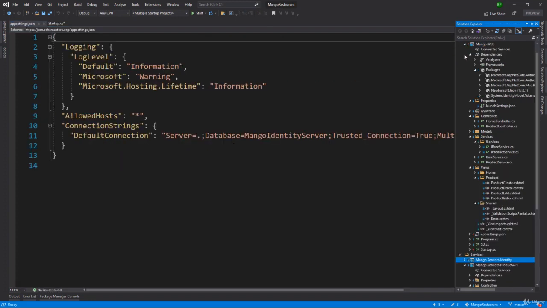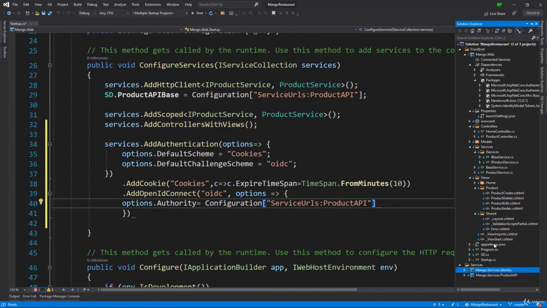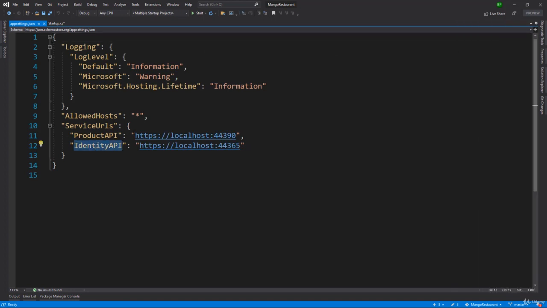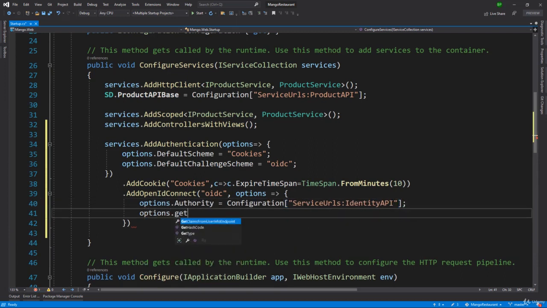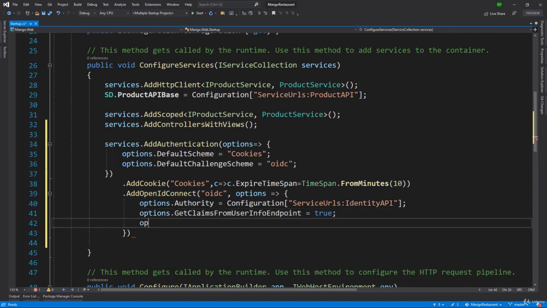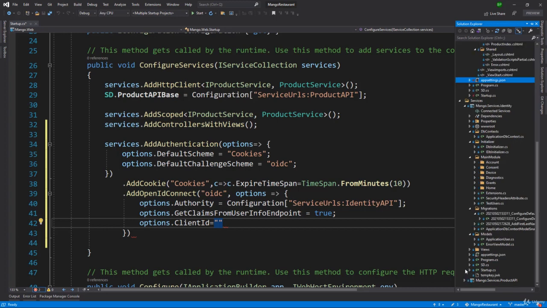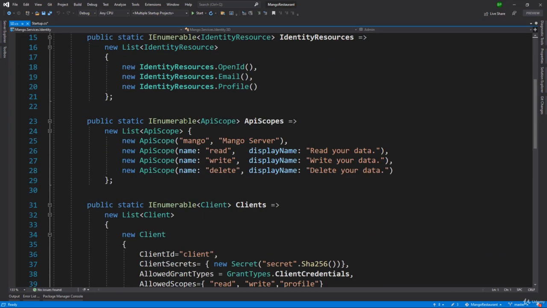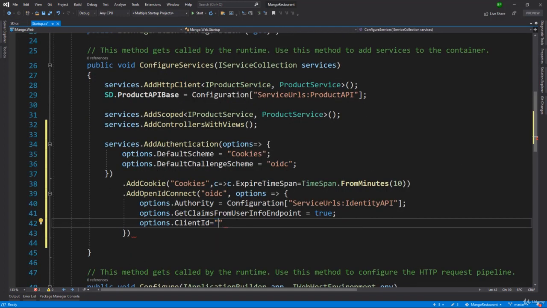Not for the identity, we need the Mango project. Let me minimize everything else so we don't confuse ourselves. So in app settings, we have the name as identity API. We will use that right here. The next option is options.GetClaimsFromUserInfoEndpoint. We will set that to be true. Then we have options.ClientId. This client ID and all the configuration will be inside our identity project static details. So the client name that we used is Mango. So we will paste that here.